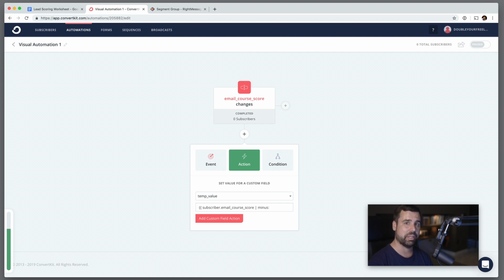Again, that just means something like, if it's 8 or above, 10 or above, 6 or above. I'm going to say it's 6. So let's say we want anyone who has a score of 6 or greater to be sent an email sequence. I'm going to subtract 6 from whatever the email course score is now. So if it's 5, it'll become -1. If it's 12, it will become 6. If it's 10, it will become 4, and so on and so forth.